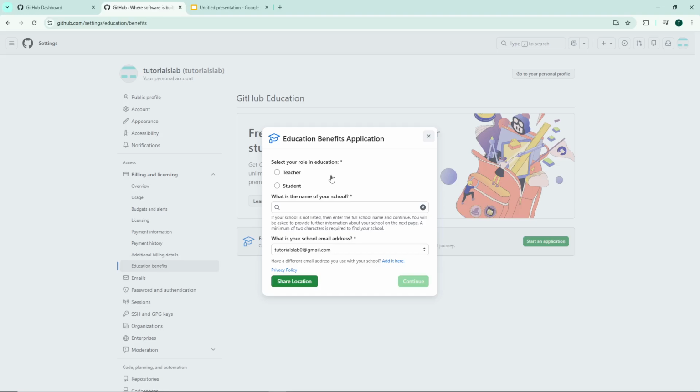On the next screen, you'll notice a few circles or radio buttons asking you to specify your status. Click the circle beside student to indicate that you're applying as a student rather than a teacher or educator. This is important because it determines which benefits package you'll receive access to.